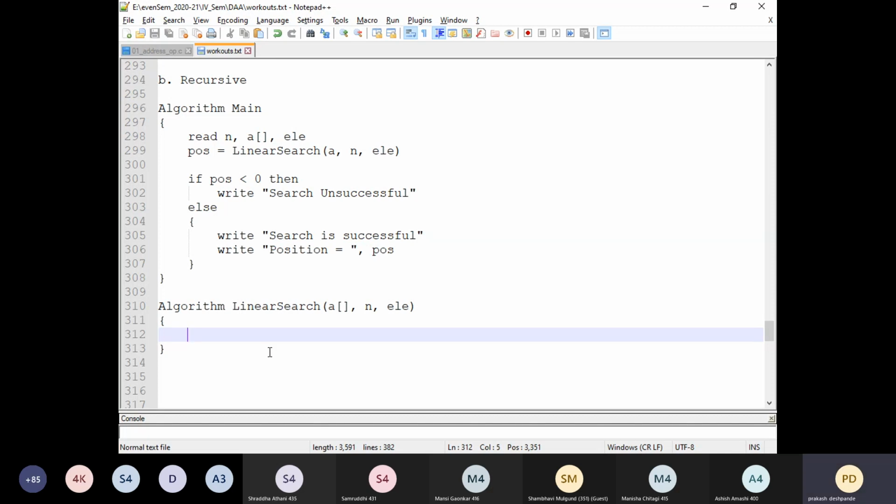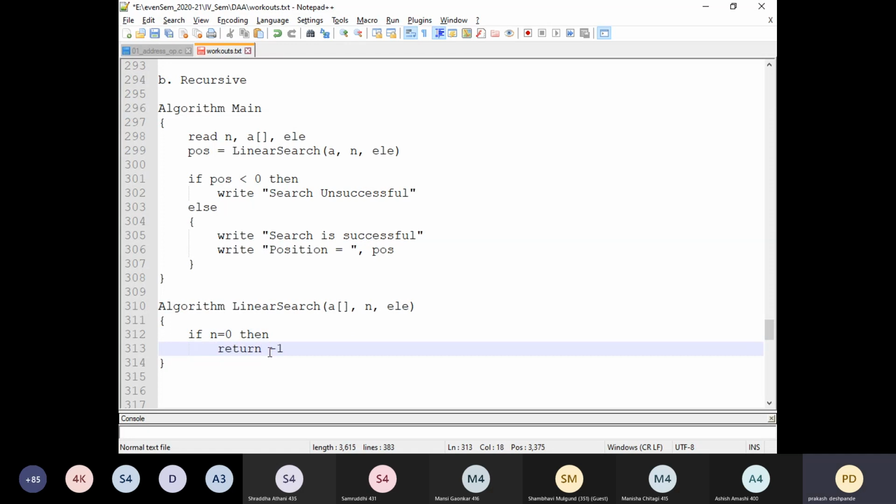Now, since we are going to write a recursive algorithm, we require two things. First one is what? We need to have a condition. At that particular condition, it should stop the procedure from going into an infinite loop. So the termination condition here is achieved by comparing the value. If n is equal to 0, then return -1.